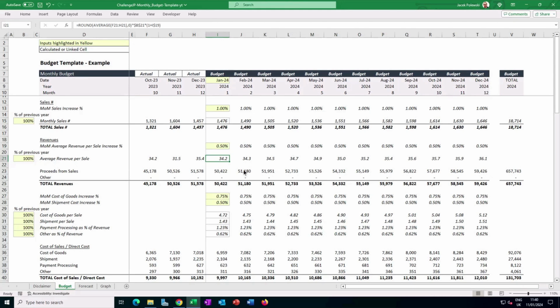And in order for me to calculate the proceeds from sales, here I'm simply taking the number of my sales from this row 16, and then I multiply it by revenue per sale. Okay, and then we have our cost of sales.